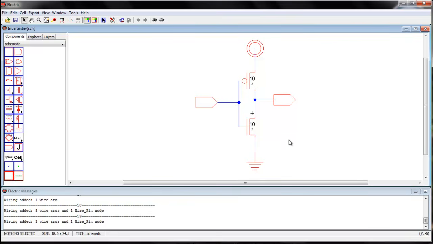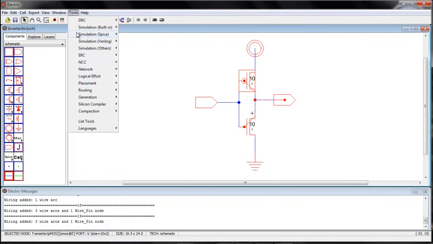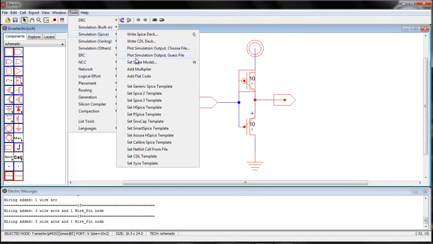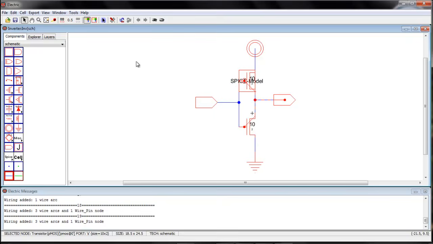These are defined in the C5 models. Now if you remember the C5 file, you have to link that file with the devices, right? So you need to name the devices. So we click on the device, and to name them we will go to Tools, Simulation Spice, Set Spice Model. This will provide a name to our device.